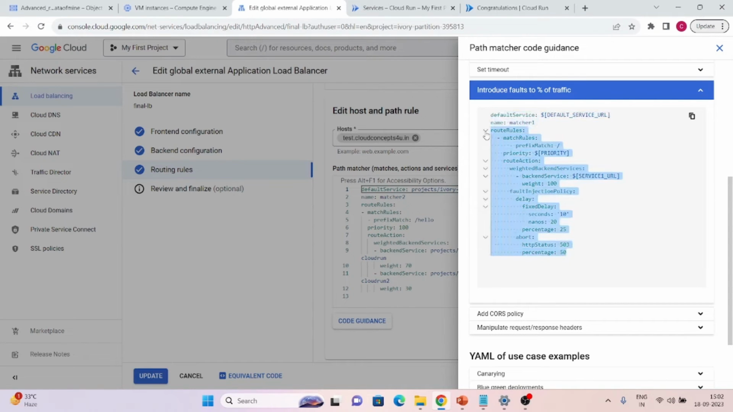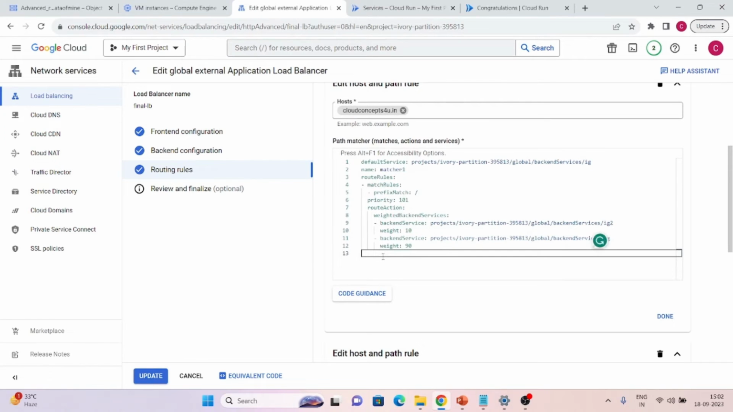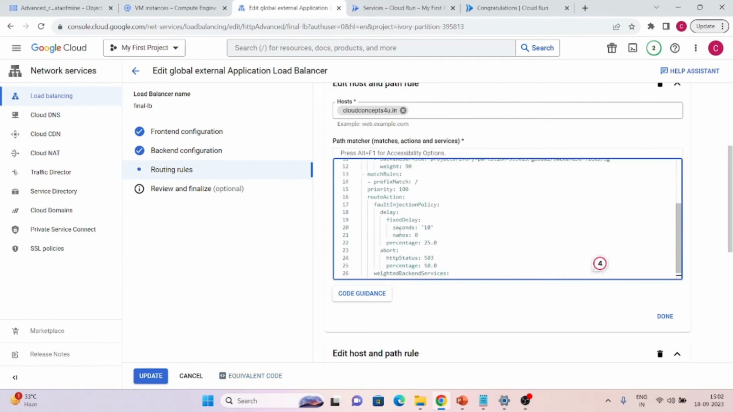I have already this. Let me copy from my notepad and paste, and I will show you how to do that. The first rule of the cloud concept: in this, we have to just add our fault rule. So I've added this rule.